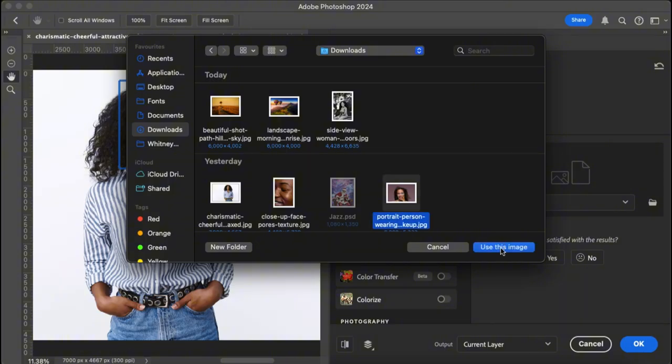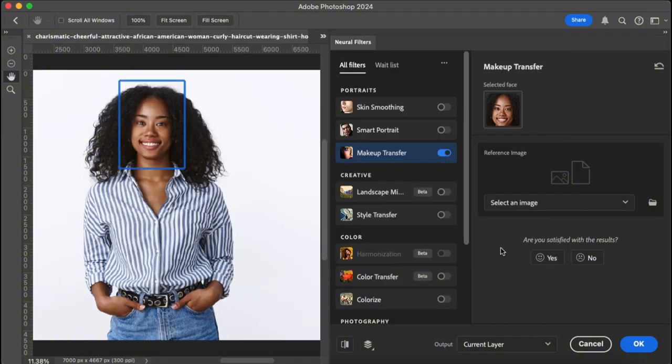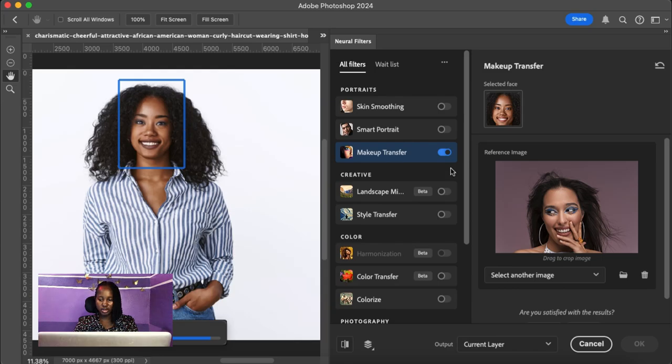So I'm just going to select this. Alright, so it is not so perfect, but you can see the shade of the lipstick on this image and a little bit of blue at our eyes. So I want to pick an image with a clearer view of the makeup so it picks it up perfectly well. But this is just an idea.